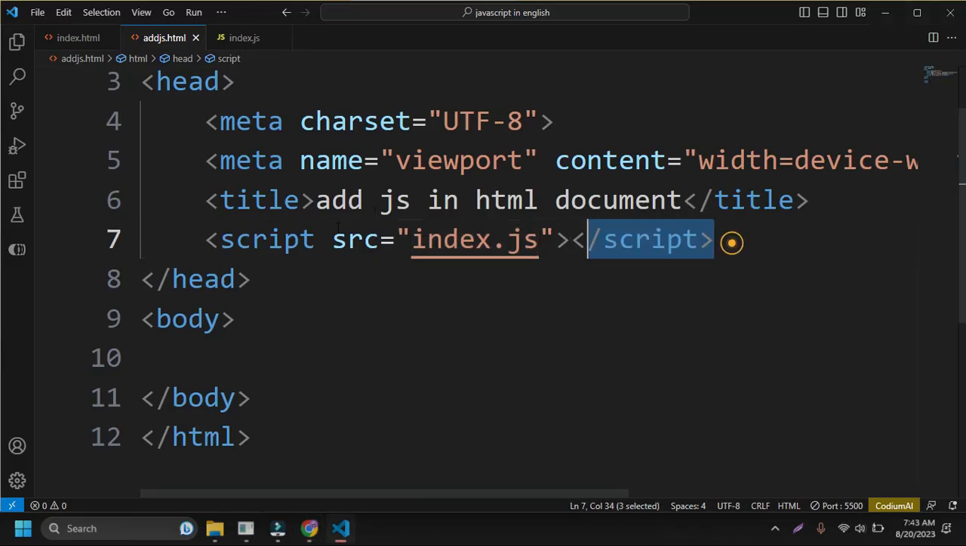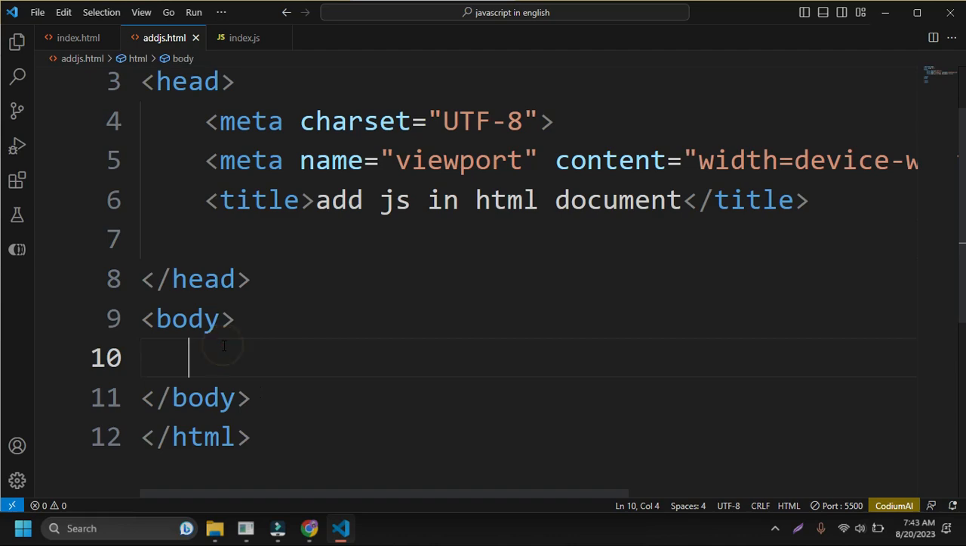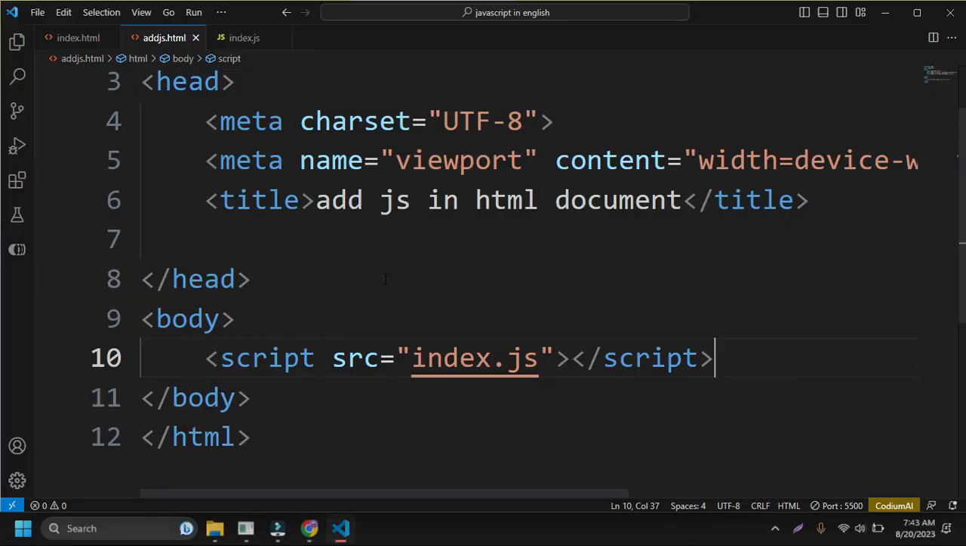Also, you can add this script file into the body section, or inside the body tag. Now also I get the same message, JS inserted successfully. In this way, you can add JavaScript code into your HTML document.